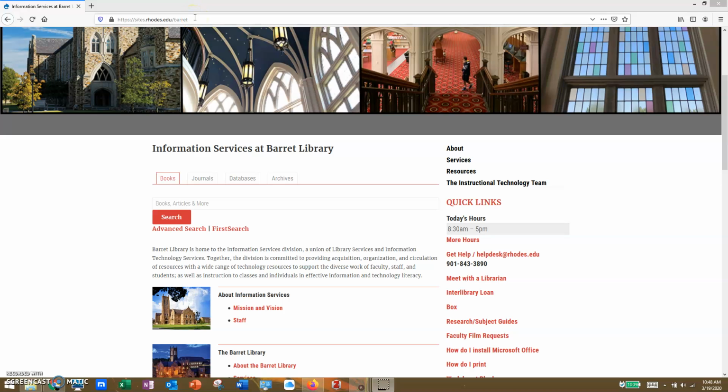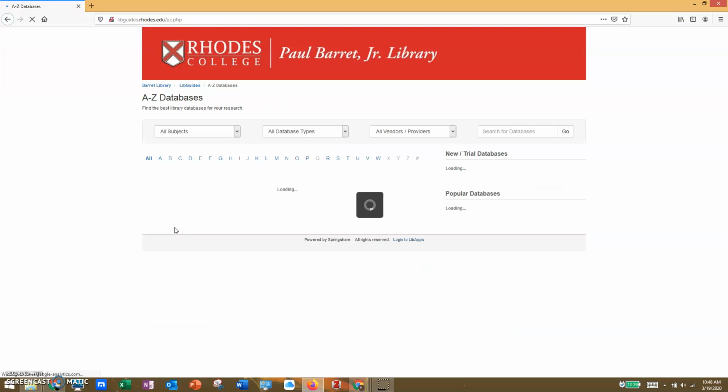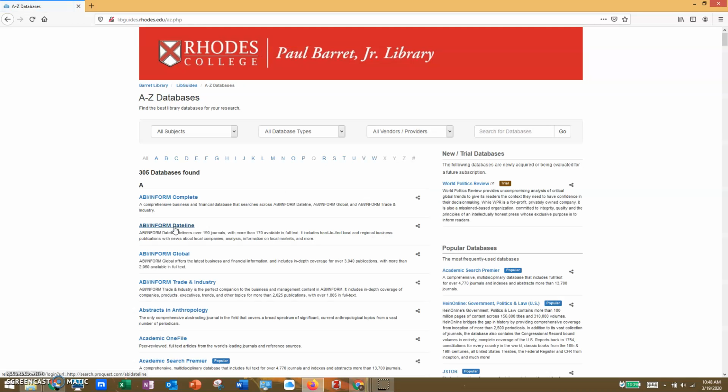To access our databases off campus, go to the library's webpage at sites.rhodes.edu/Barret. Select the tab for databases. You can type in the name of the database you'd like to use, or you can select all databases to see the alphabetical list of our resources. You may also search for databases by subject, type, and vendor.